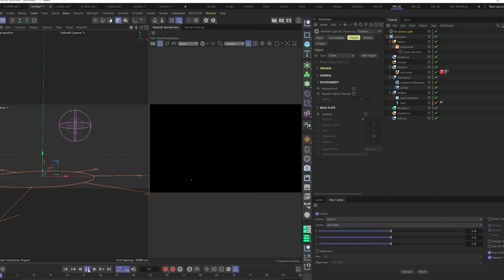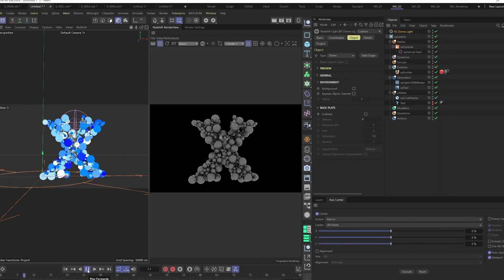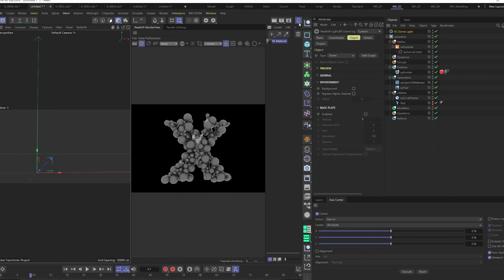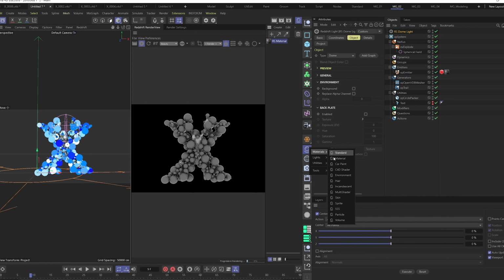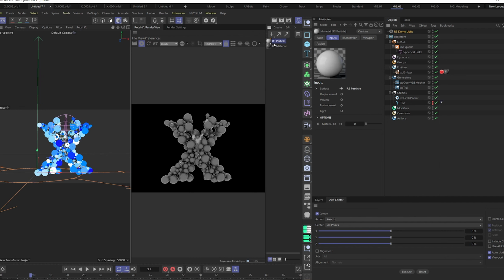And let's play it again. Now we should make all of these particles random color. For this we choose another material, and the easiest one is to choose the RS particle and replace it with the old one, and you see all of the particles turn to random colors.